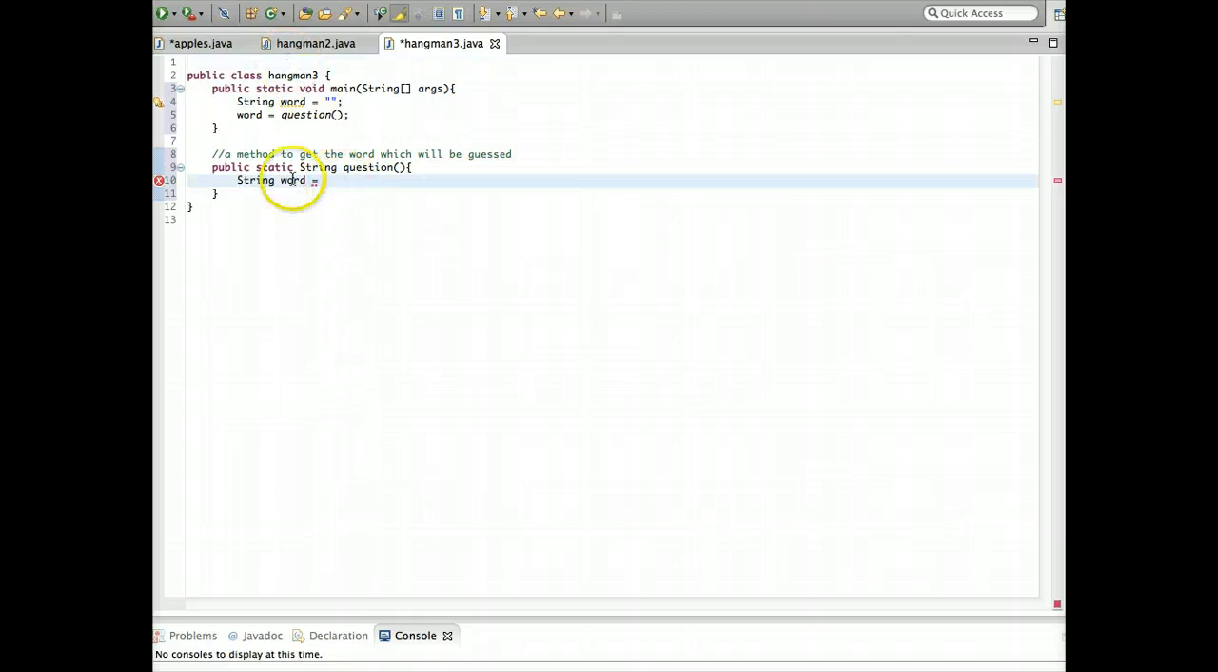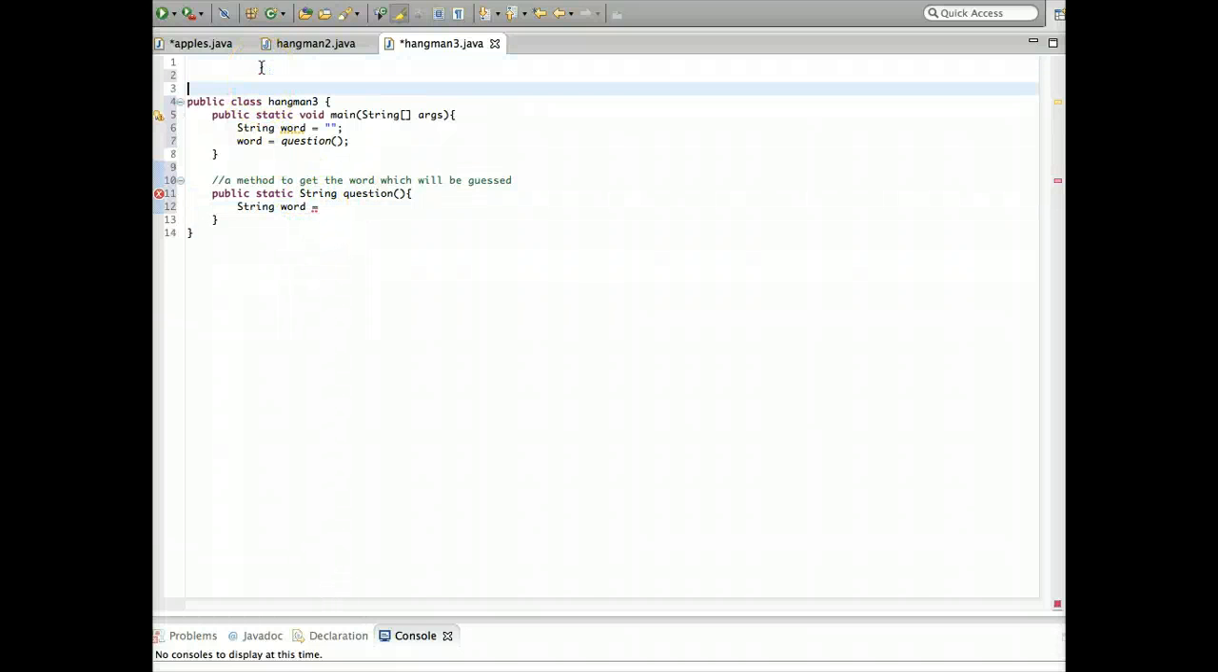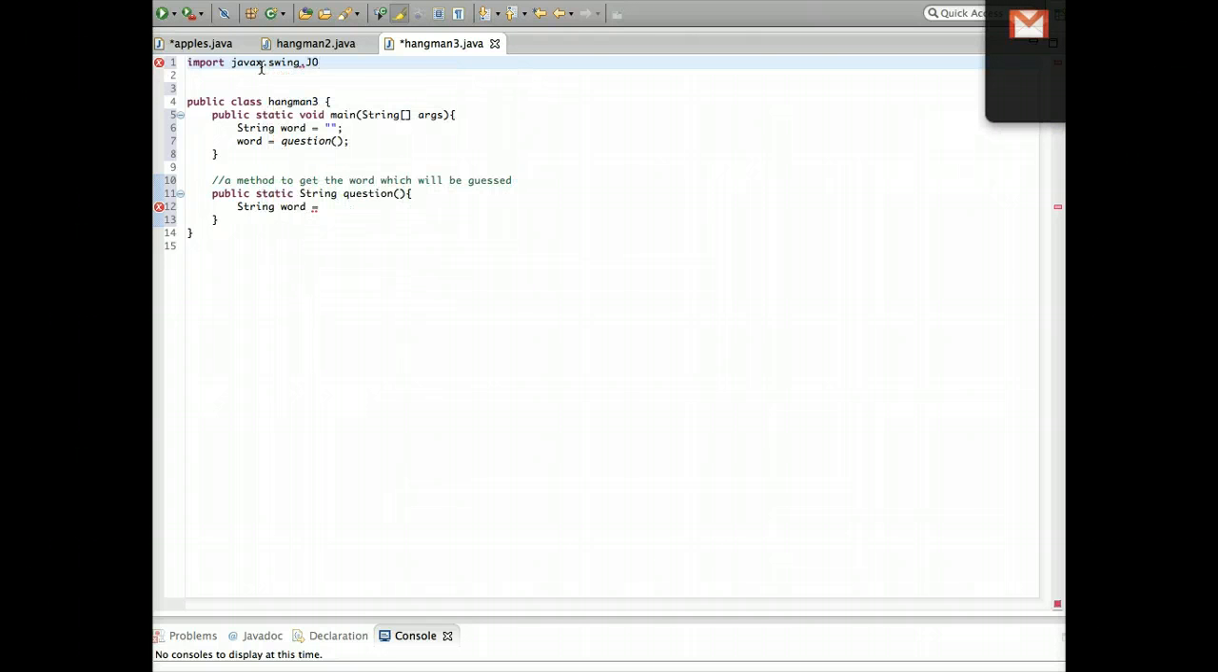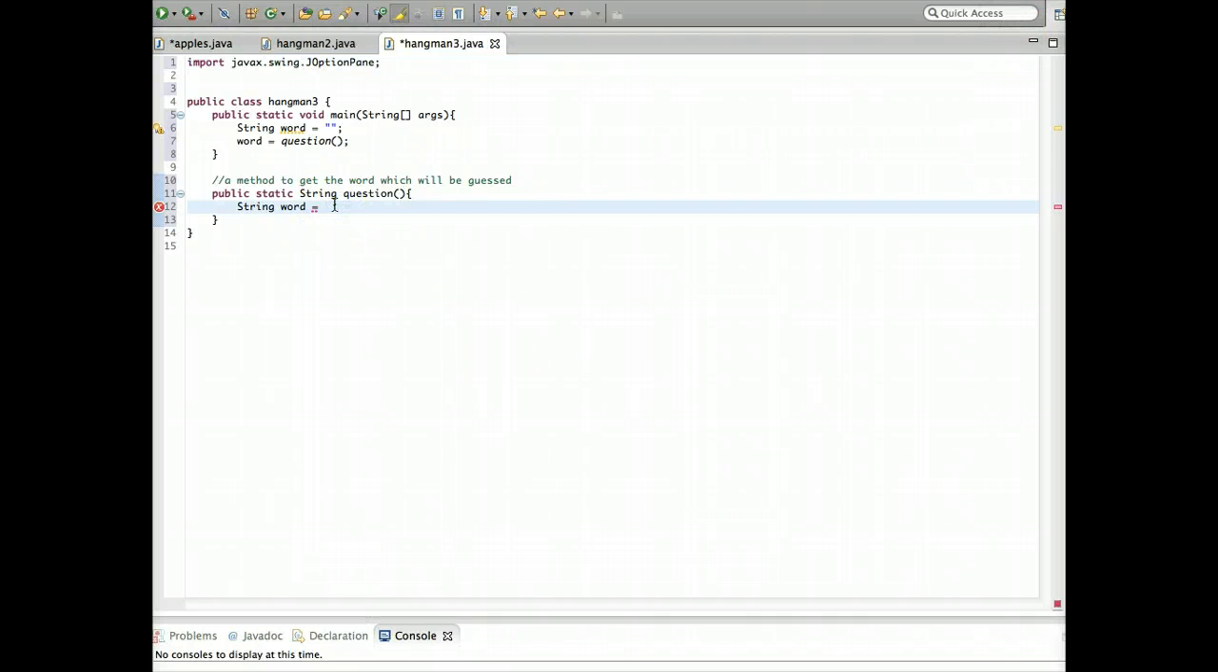Now what we need to do here is call a window to take the word, and to get that window we need to import a library. I'm going to import javax.swing.JOptionPane, and finish with a semicolon, always finish with a semicolon. That's the library to be able to import the little windows that you can ask questions and return values.